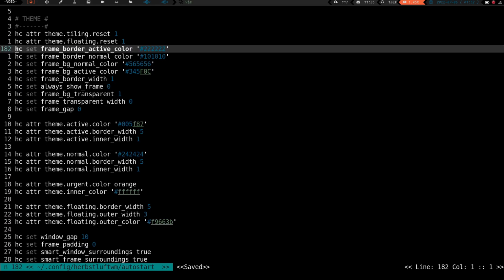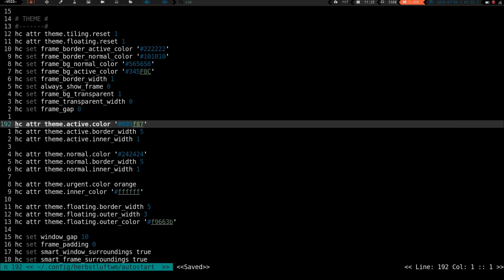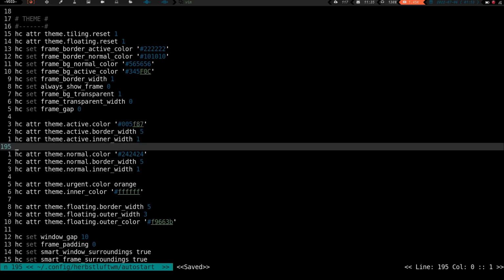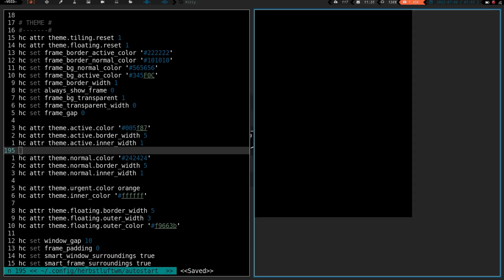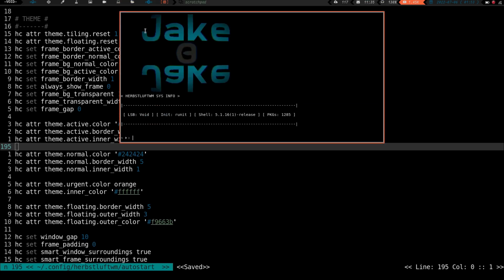I have my theming here, which is just my color schemes and stuff. And one thing I really like about Herbstluft is the fact that I can really get creative with my window border theme on this, because it gives you the option of an inner border and an outer border. So if I launch a floating window here, you can see that I have an inner border that's really thin, that's white, and then the outer border that's orange. So any floating window has those colors.